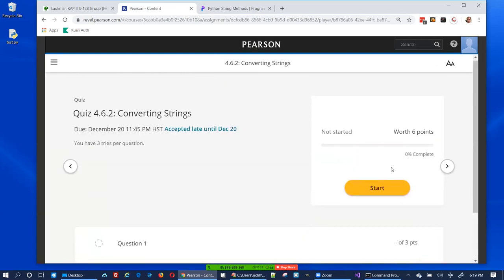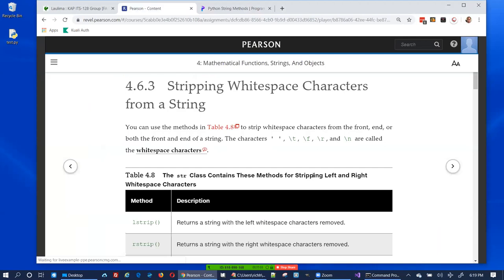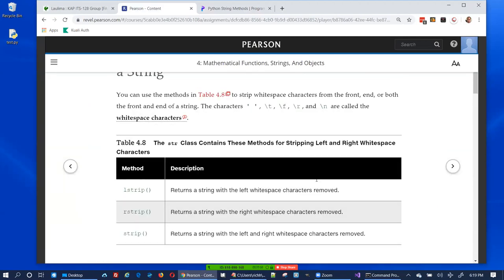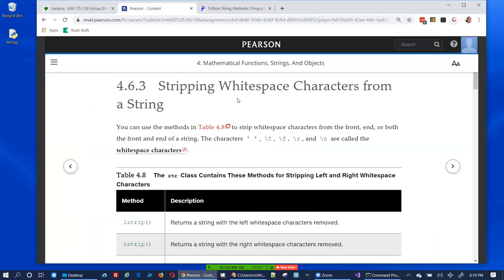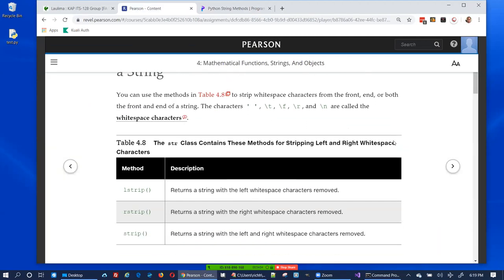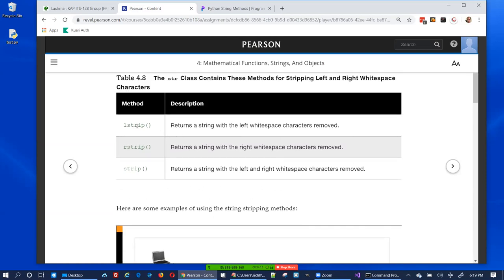I think that's it. You should go through the rest of this because it should help you with your project. But these are some additional methods, stripping the white space characters from a string. These are all the white space characters. They mean things. Tab, this is a return character, the line character, I'm not sure what F is. But anyway, lstrip strips off the left white space characters, rstrip, the ending white space characters are stripped, and strip just strips both of them.